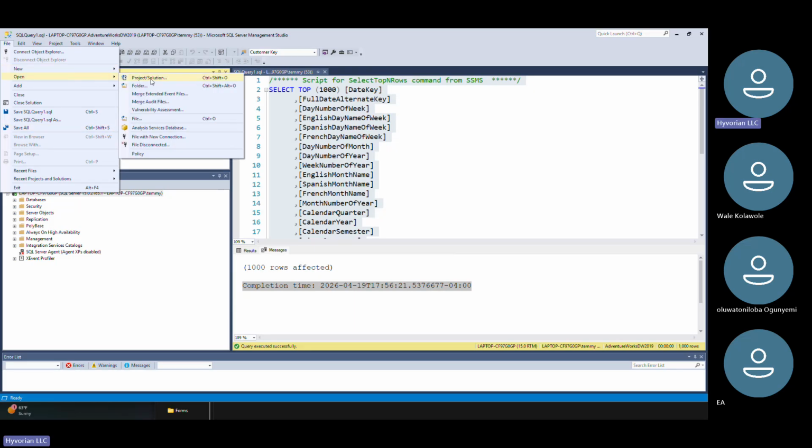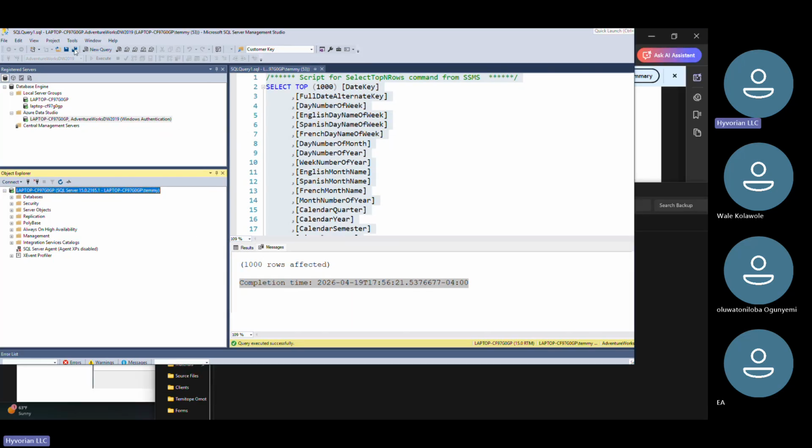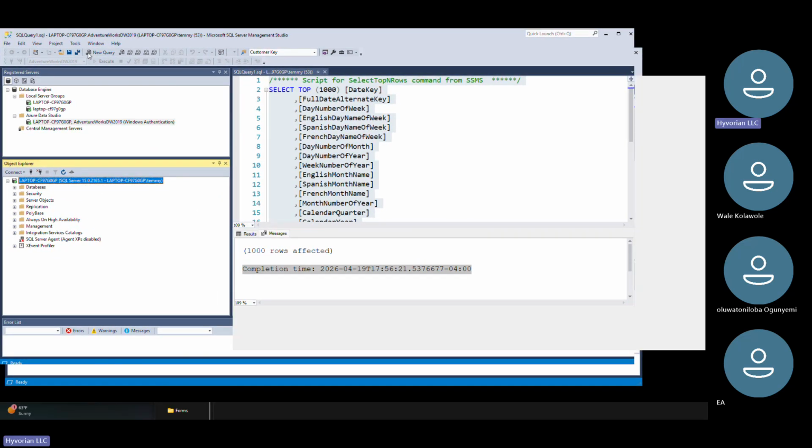Open. You can open an existing project folder. You can open a file, analysis services database. Don't worry about that. New connection or file disconnected. Add. You can add a new project, existing project. Right now, we are working with a project. This is a project on its own.